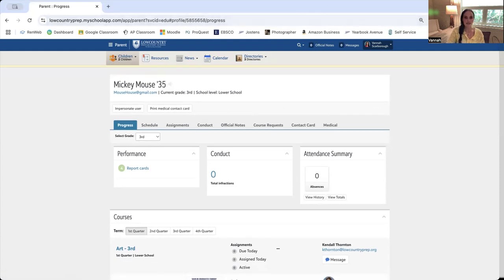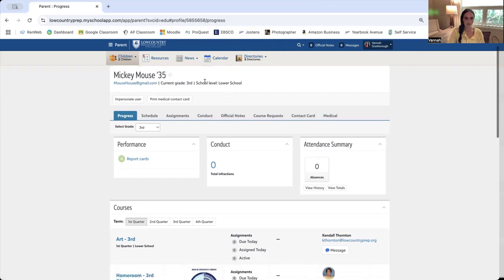So you can see automatically, I can see our email, what grade, and of course, lower school. What comes up is this progress tab. So you have a performance tab, a conduct tab, and an attendance summary. So this is where any absences will come up. Please note that for lower school, it is by day, but for upper school, it's for each class that's missed.